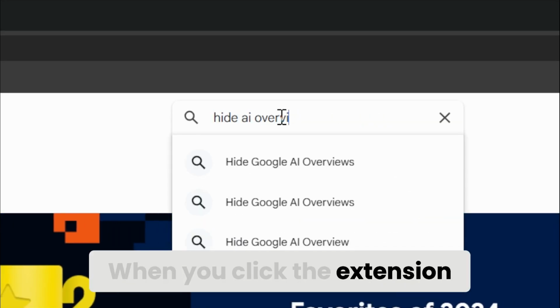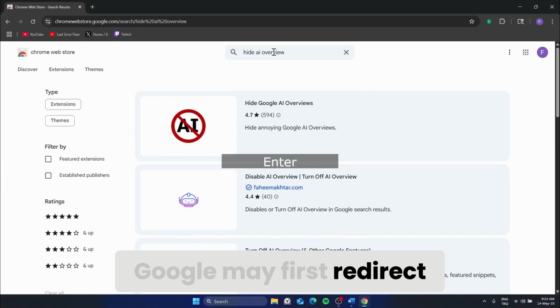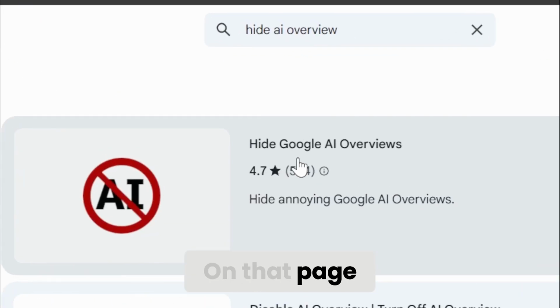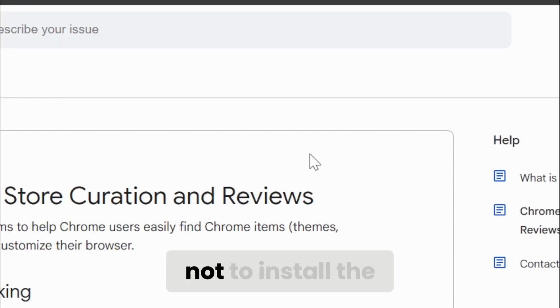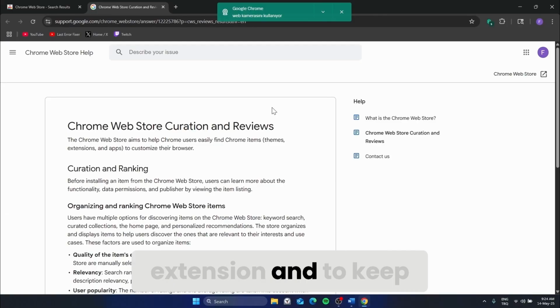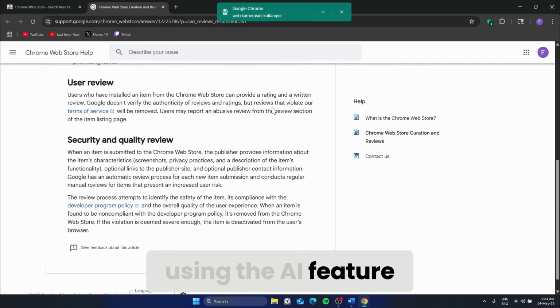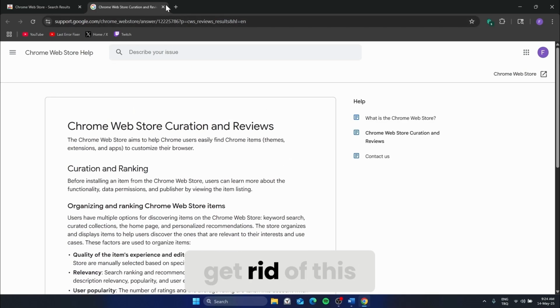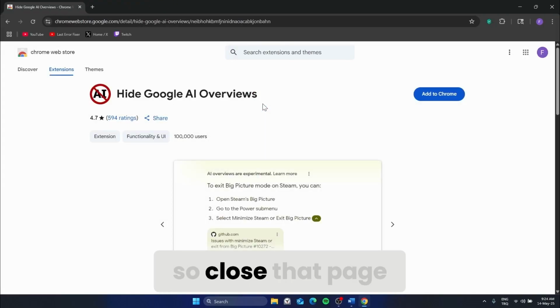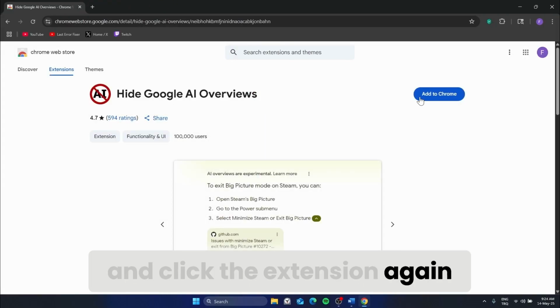When you click the extension, Google may first redirect you to a page. On that page, Google basically tells you not to install the extension and to keep using the AI feature. But we want to get rid of this annoying feature, so close that page and click the extension again.